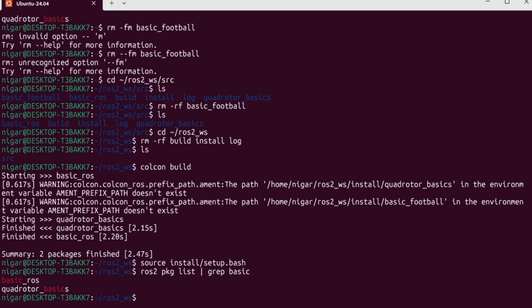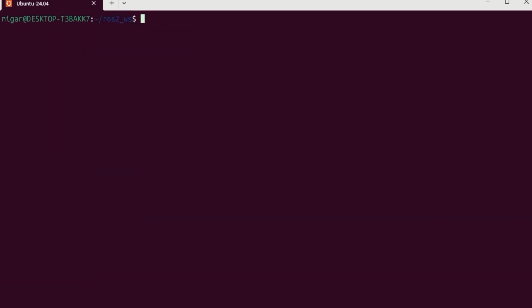So the first step before creating a subscriber and publisher is that we want to create the package. Since I already had it, I just cleaned the environment and the folder and deleted that package. So let's go to the next step. Now, how do we create a package? This is actually really easy.